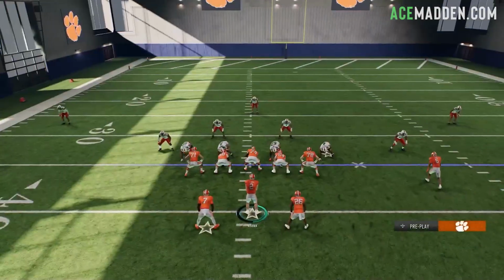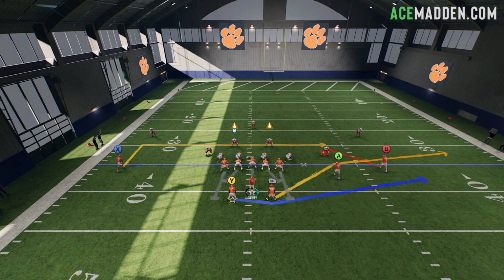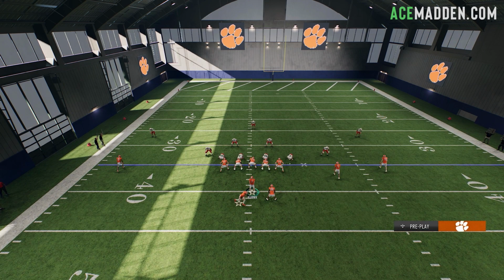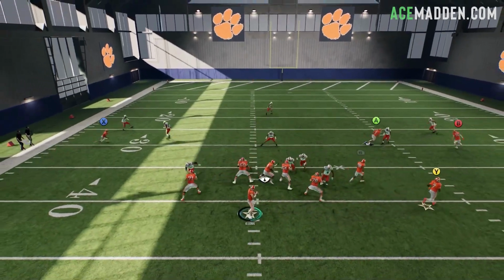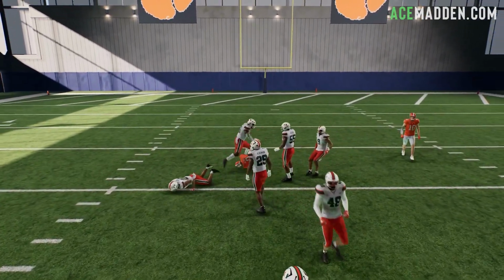Then if they overcommit with their user over to this motion swing side, you have the backside in route. Do it again. There you go. And that's the basic concept behind this play.